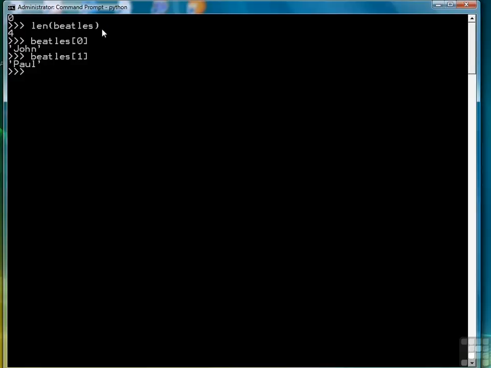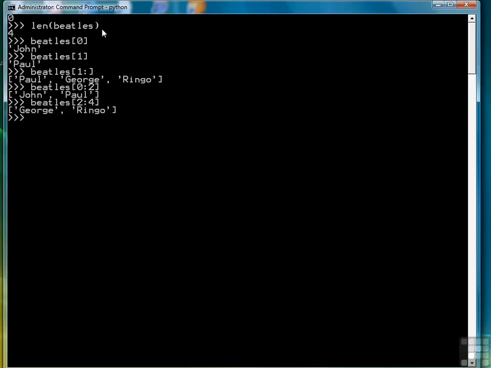We can also return slices. So for example, if I want to see all the Beatles but the first, I can type [1:], and that returns Paul, George, and Ringo. If I want to see the first 2, I'll type [0:2], and that returns John and Paul. I can type Beatles[2:4], and get George and Ringo. And we can get slices just like that for any other adjacent elements that we want to get.